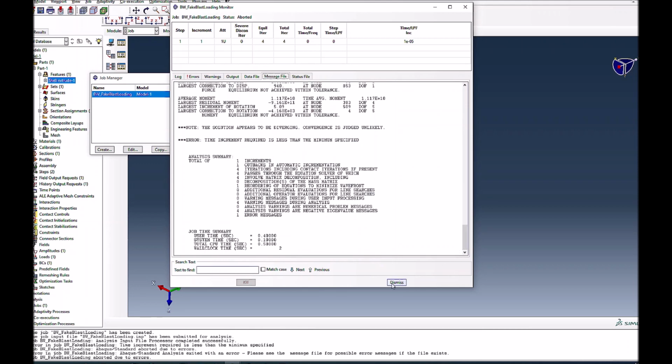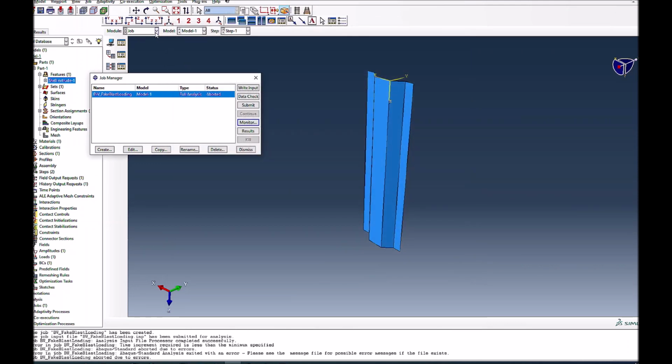So what we can do, we can go back and we can either change the material properties, or we can reduce the loading which we have, or we can basically change the thickness of the shell, because the thickness is too small. It cannot take that kind of load which is there.